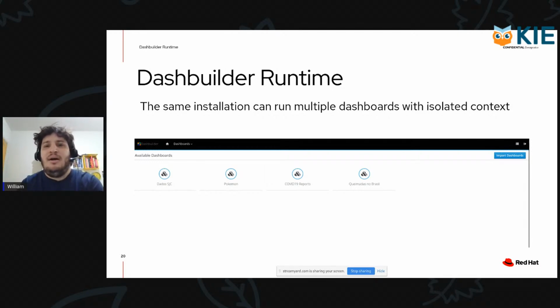You can have as many dashboards as you want in the same Dashbuilder Runtime. Of course, if you had something like 1,000 dashboards, you may suffer a little with performance, but usually each dashboard has its own context, so it's isolated from the others. You won't have this kind of performance issue unless you have big caches or are using a lot of things in your dashboard; otherwise it should not impact the others.